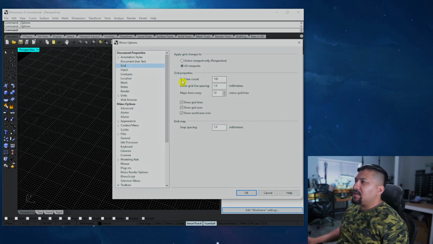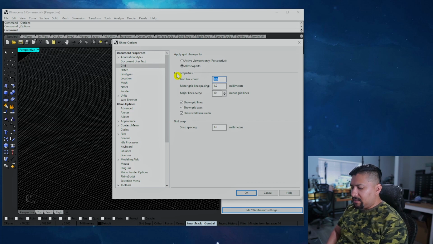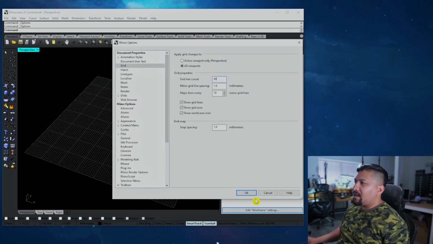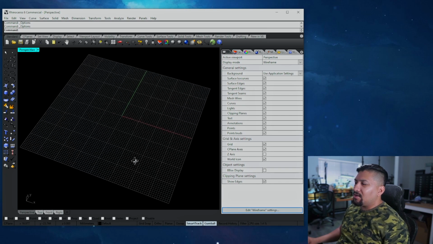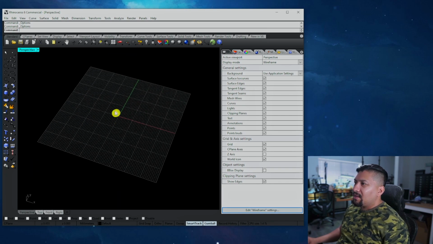And right here, the only thing I change is my grid line count. It's 100. So I like to have it around, let's say 40. And as you can see now, my grid line has changed. It's a little bit smaller, and that's a little bit better to use. So every square is 10. So it's 10, 20, 30, 40.